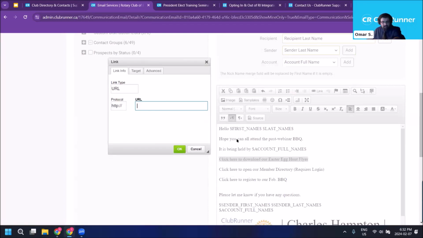So I've still highlighted my text. I've clicked the link dialog, and now I'm going to click link type. This is where the magic happens. And here is where I can find documents I've uploaded to ClubRunner, events I've created on ClubRunner, volunteer sign-up lists I've created on my club version of ClubRunner, and more.